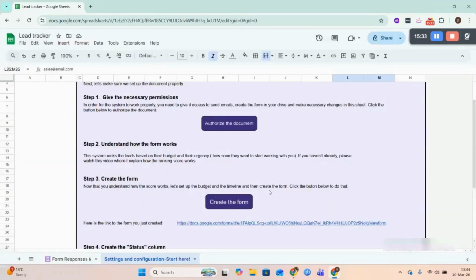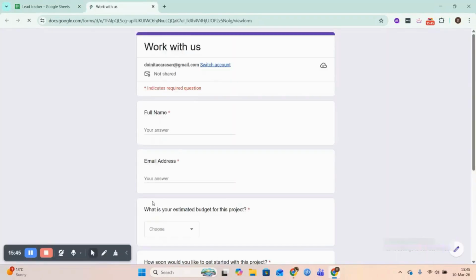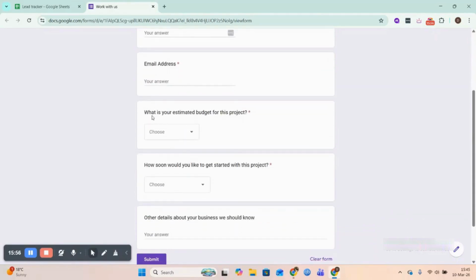As you can see, the form has been created. We have here the link to the form, and also we have here a new sheet where all our responses will be registered. So first of all, let's take a look at our form. Here, as you can see, we have the title that we put. Here we have full name, email address for our leads. The budget question, what is your estimated budget for this project? And here, as you can see, it has the ranges that we defined a little bit earlier.